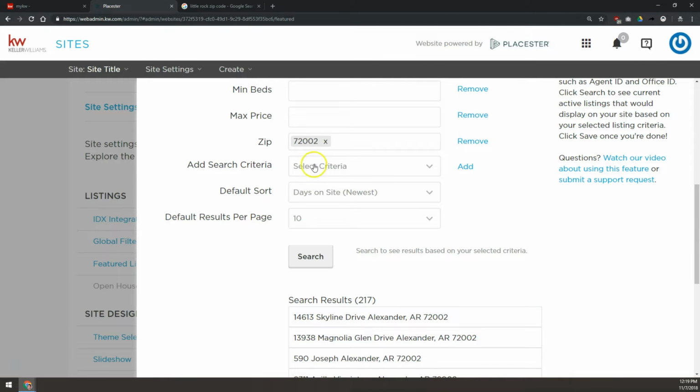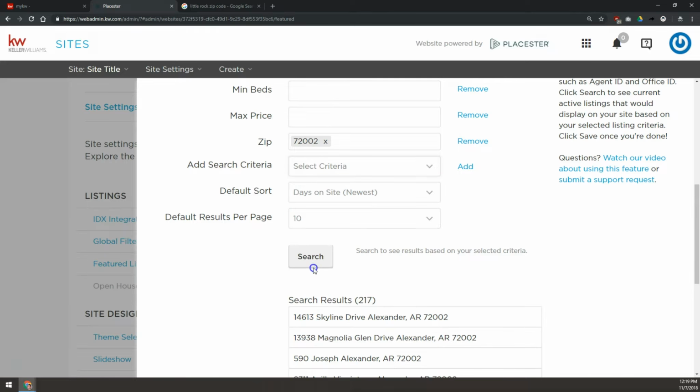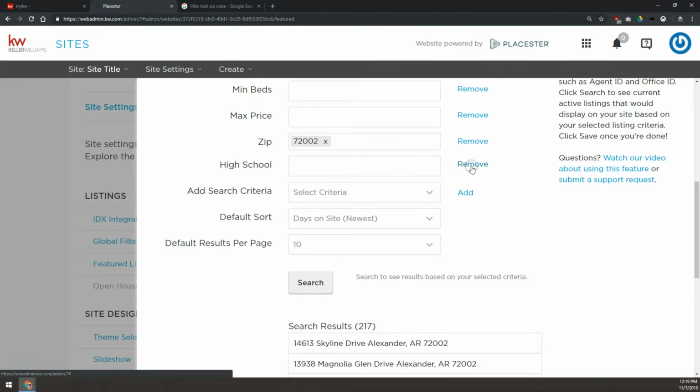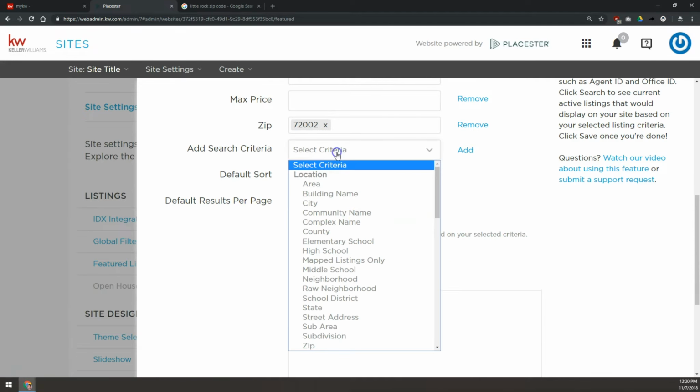You could also come down here to add search criteria and say, okay, I only want to show listings on my home page that are in such and such high school area. It's a good high school, high-priced homes that are in that area. It's a safe area. It sells fast, that kind of thing. So you would search for the name of that high school. And okay, apparently high school was a bad example.